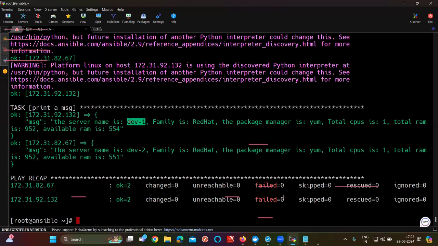So if somebody asks what is the meaning of idempotency, simply tell them re-execution of playbook. If you execute a playbook the first time, and the second time you execute the same playbook, the playbook will not change the output, because you are not modifying the playbook. That's it. That is what we can call idempotency.